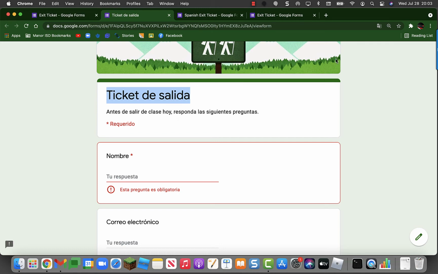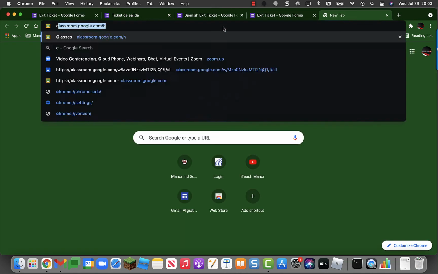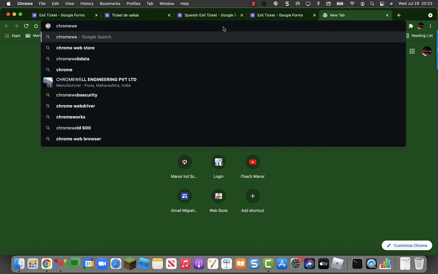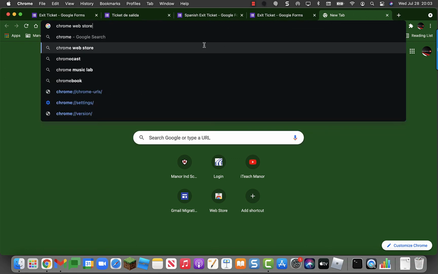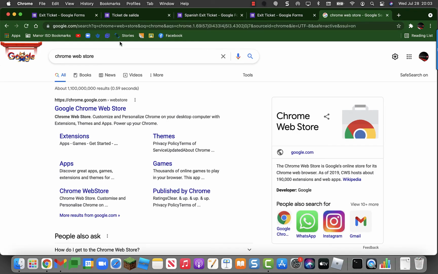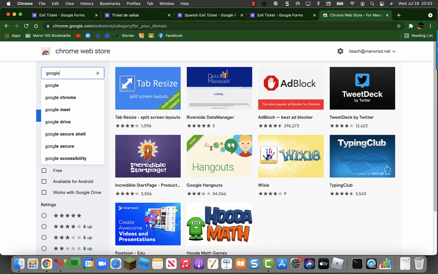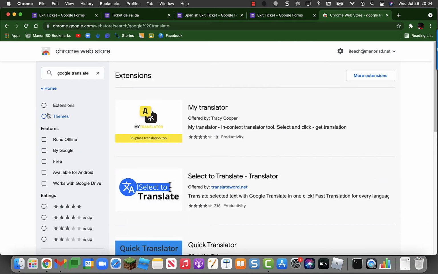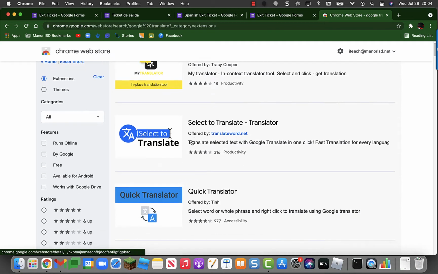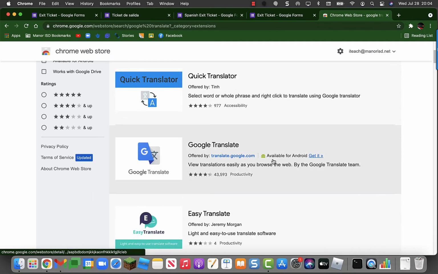The other way would be to go to the Chrome Web Store. I'm just going to do a Google search for it and click on Chrome Web Store. I'm going to type in Google Translate, and then click over here on the left side to make this a little bit easier. I'm going to click Extensions, and then scroll down and find Google Translate.